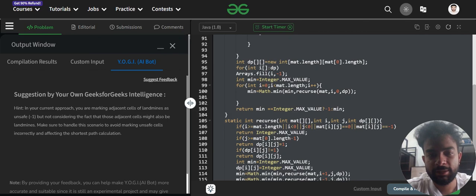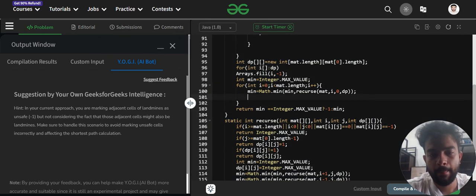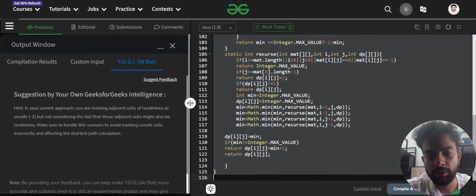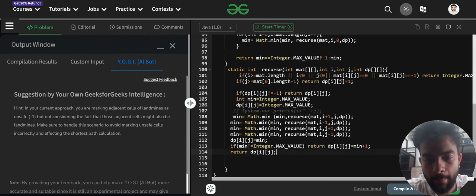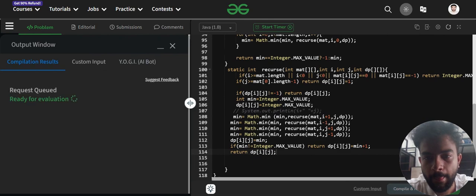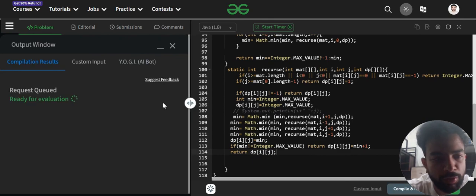Let's try this. What's the code? It should work.